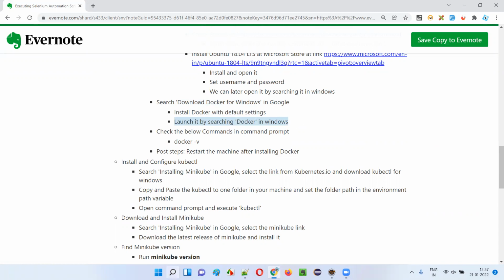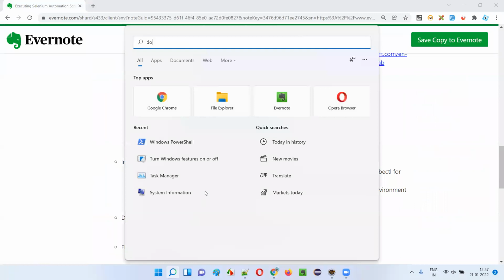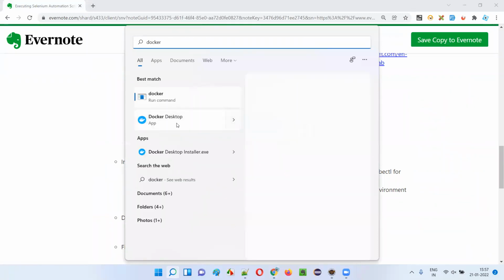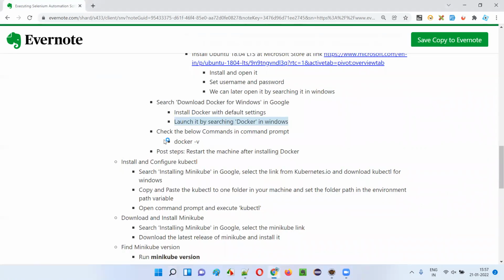So how to launch Docker? Click on this and simply type Docker here. You'll get this Docker Desktop app in the Windows search. Click on that. You'll get a license agreement now. You need to agree to the license agreement, and in a while, Docker will launch. So it's still loading, and we already got the Docker icon here. Fine.